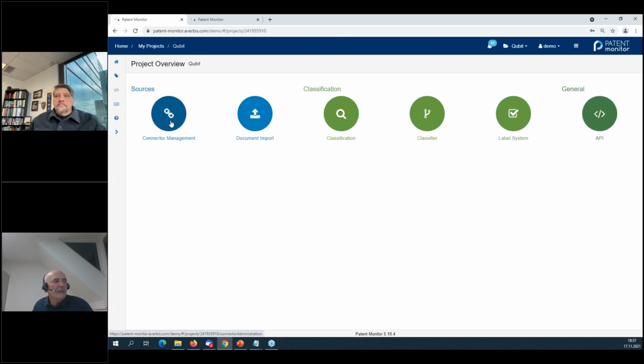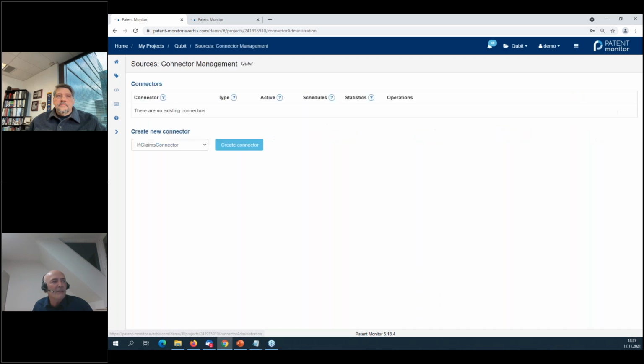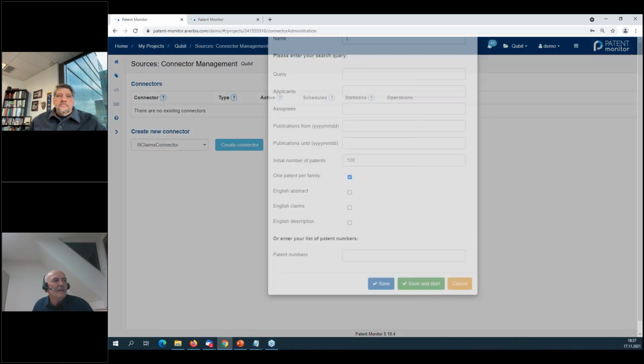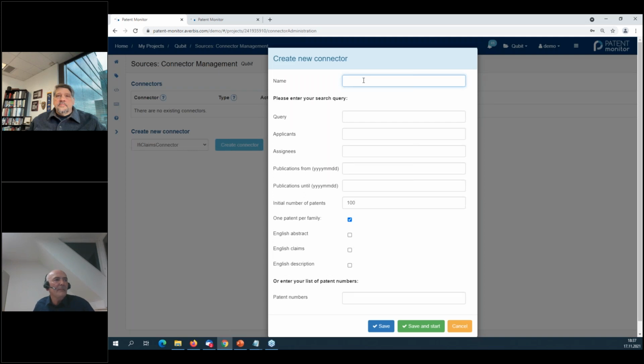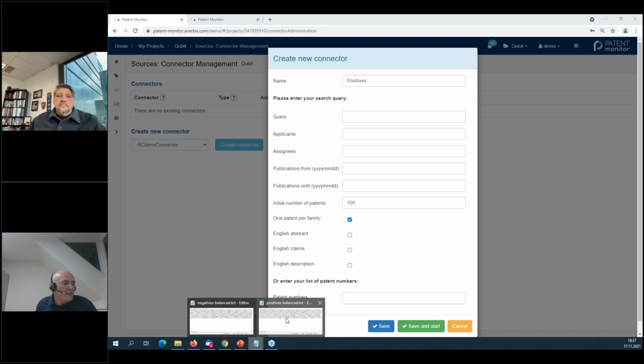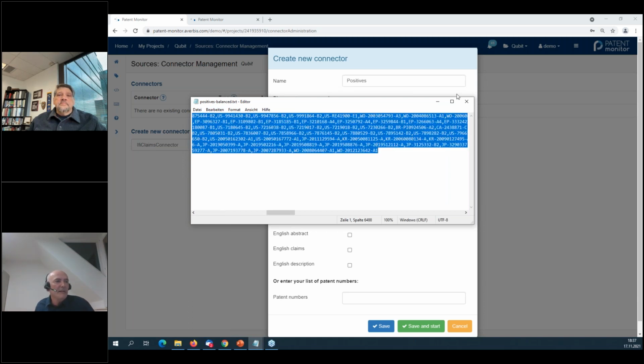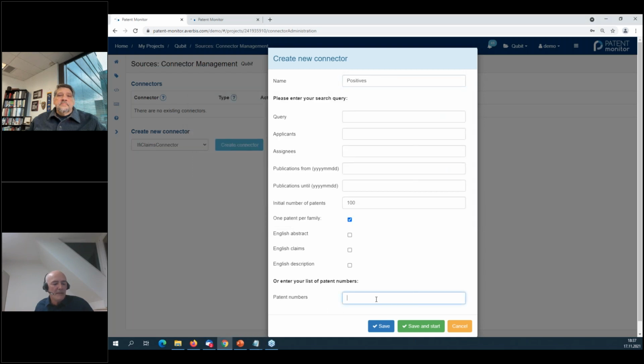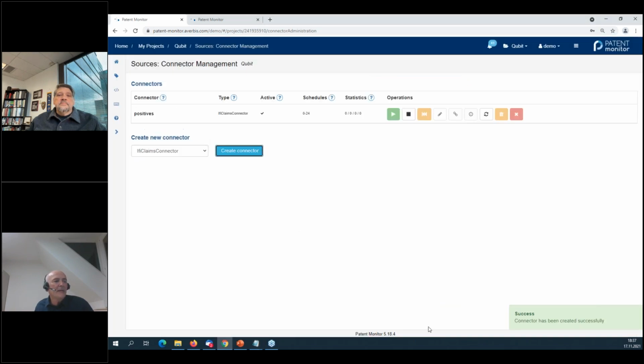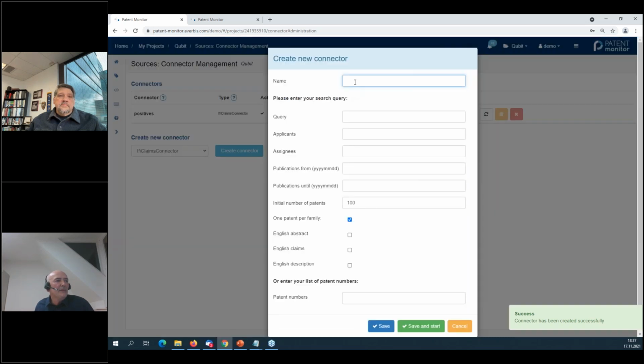So the question is how to feed the system. Here I'm using a connector to the IFI claims database. So I create a new connector, and I want to import the positive examples. Therefore, I take the patent number. So this is the list of 435 positive examples, patent numbers. I paste them here. I do the same for the negative examples.